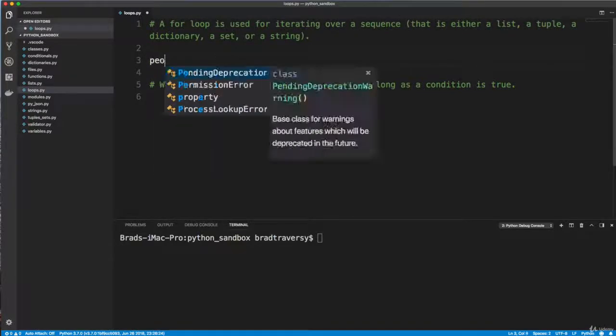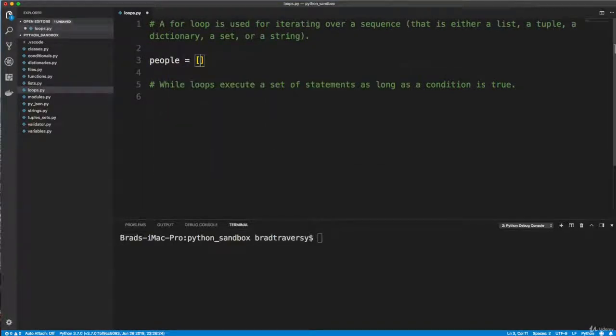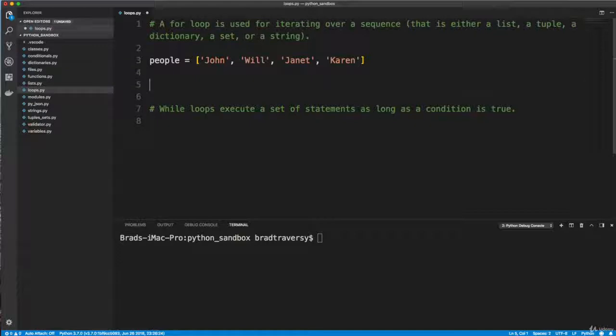So what I'm going to do here is create a list of people. So let's say John, Will, Janet, and Karen. All right, so we have a list of people, and I want to loop through them.